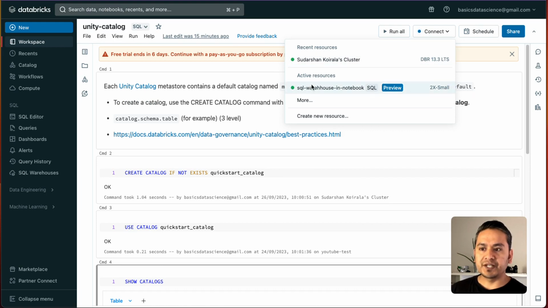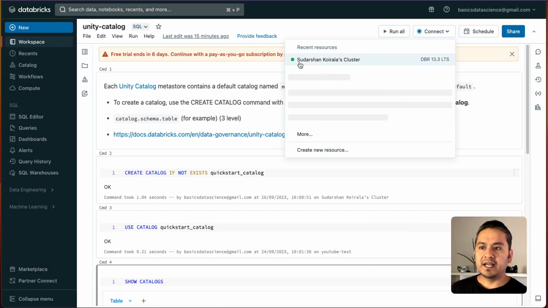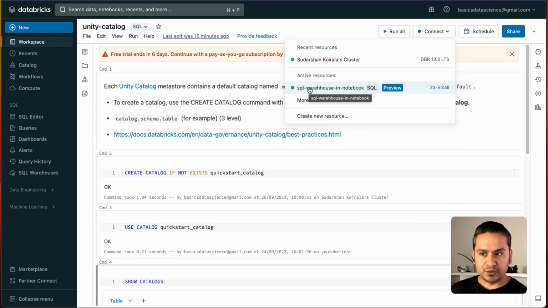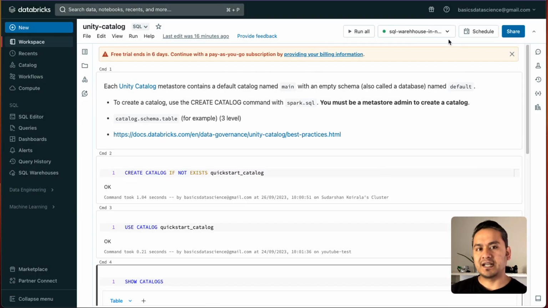From here, as it shows, you choose which one you want, or you can go to create new resource and create from here, but we don't need to. I'll go here, and this is the normal cluster. I will go with the SQL warehouse. As it says here, preview also, just to let us know. I can just say select. It says SQL warehouses only support SQL and markdown cells. As I said before, cells of other language types will be skipped during execution. So you can have the code, but it will be skipped. I will say confirm. Now it is attached.